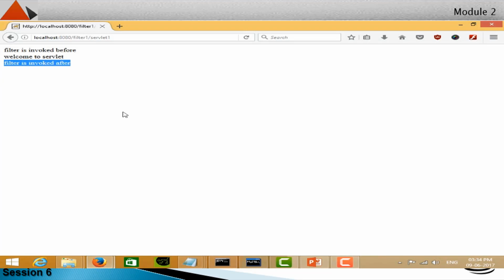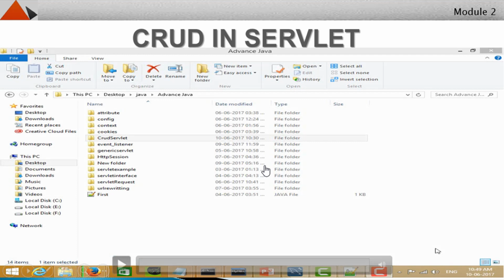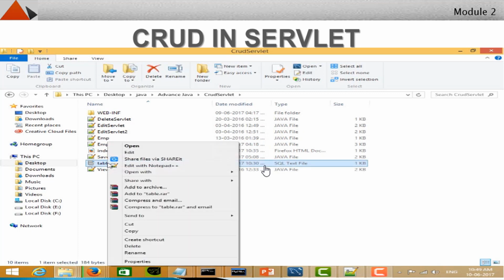Now let's see CRUD operations in servlets. A CRUD, create, read, update, and delete, application is the most important application for any project development. In servlets, we can easily create a CRUD application. We will understand it with an example. We will use MySQL in this example. At the end of the video, I will provide you the link to download this project.